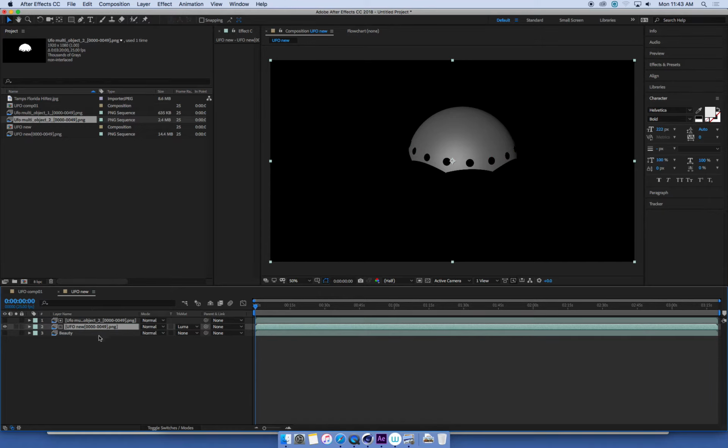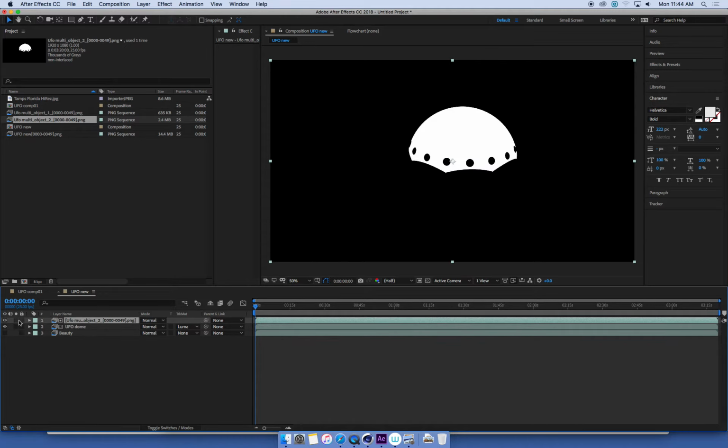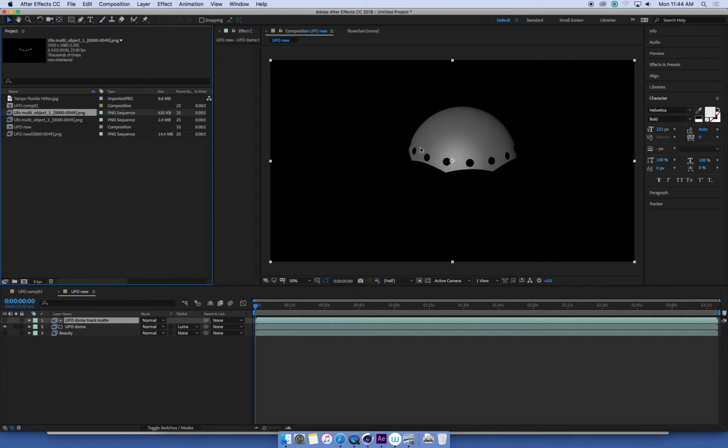Now to try and make this a little tidier in my composition window, I'm just going to select that layer, hit return on my keyboard and call it UFO dome. And that black and white layer that I had on top, if I hit return, I'm going to call that UFO dome track matte, so I know which one's which. Now I'm going to do that exact same process again with my other object buffer so that I can cut out the windows and isolate those.